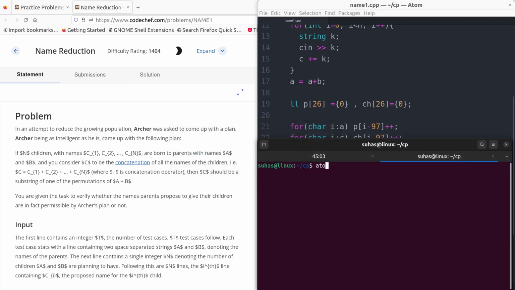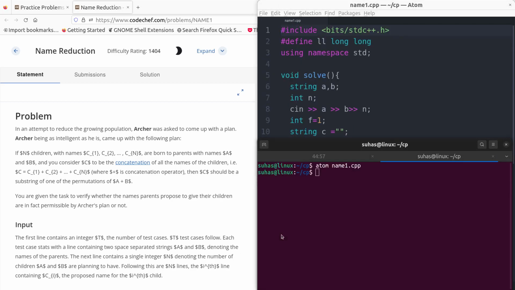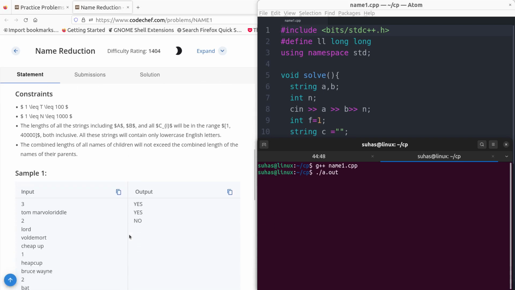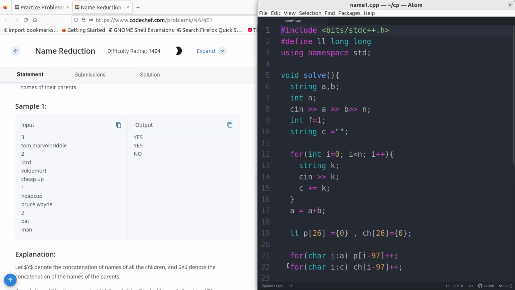So let's try compiling it. Name1.cpp. Okay, I just opened the file. g++ name1.cpp. Now let's give our sample test cases. Yeah, we got yes, yes, and no.